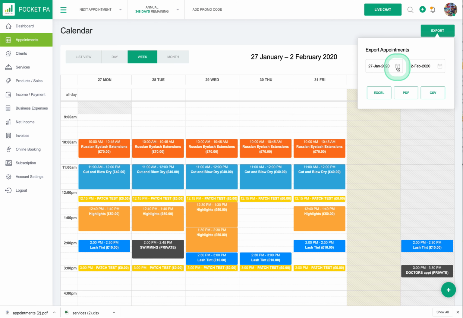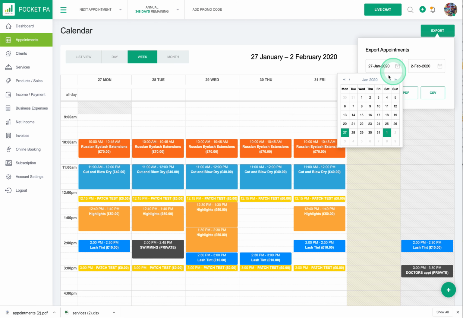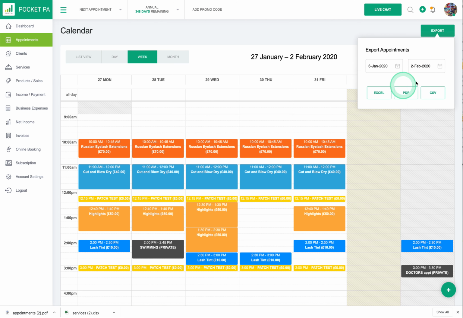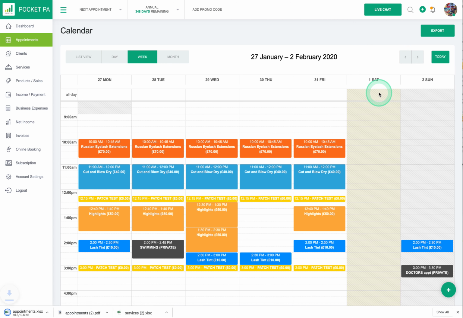So as I say, you select your date range first here for the period that you want to have your information sent. And so once you've selected your dates here, you literally just press the Excel button or whichever format you want, and it's downloaded directly onto your computer, or you'll be able to find it in your Finder area.